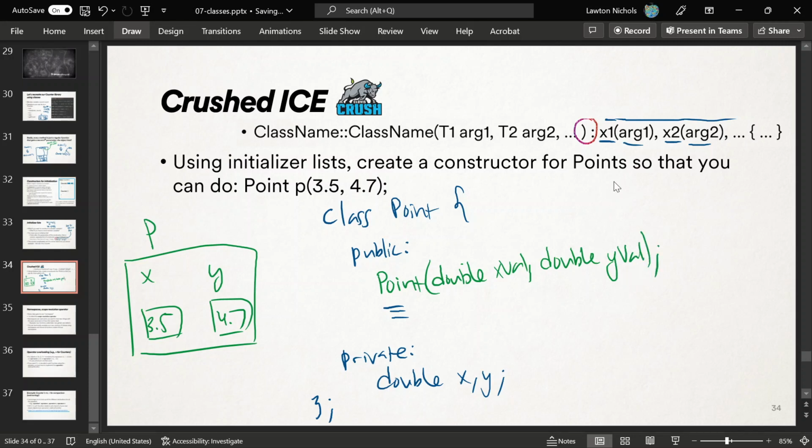So that would be the declaration of the constructor. Does that make sense? It's got to be the same name, and it's got to take two things, one for the X, one for the Y. You okay with that? Maybe the implementation is the hard part.